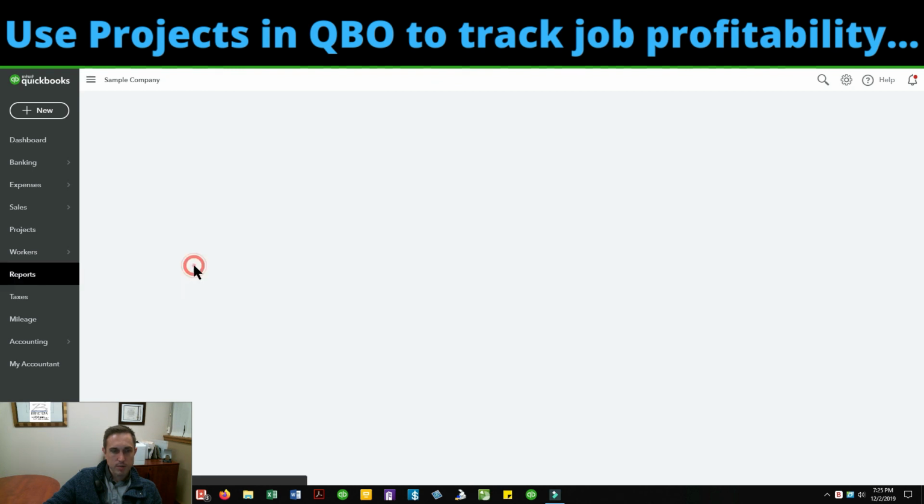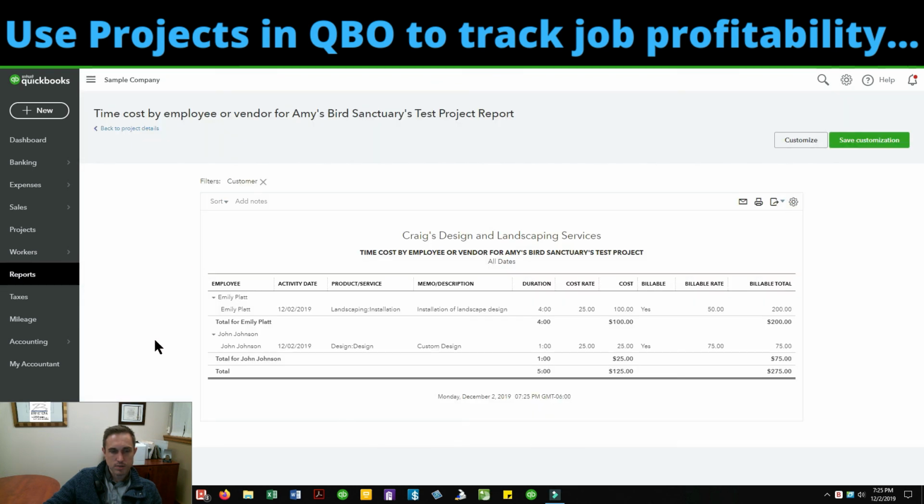You can have your time cost. And it just runs a report. Here's all the time costs I have in it. Here's my cost. Here's my billable rate. Here's my billable total.